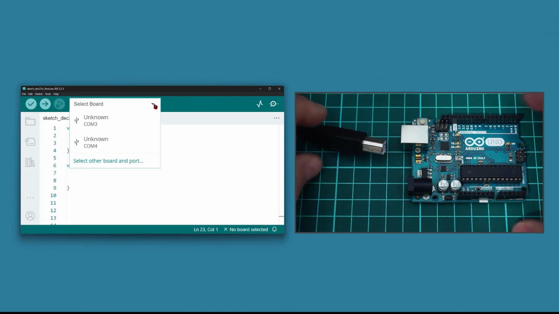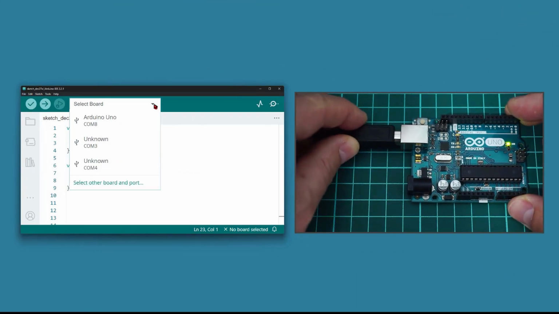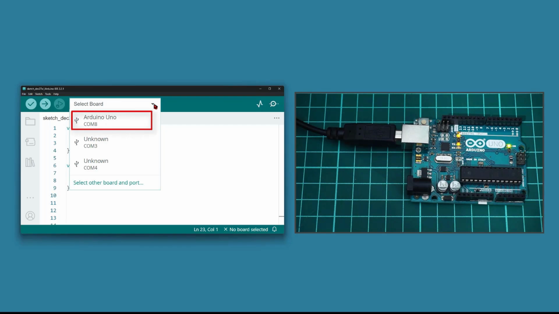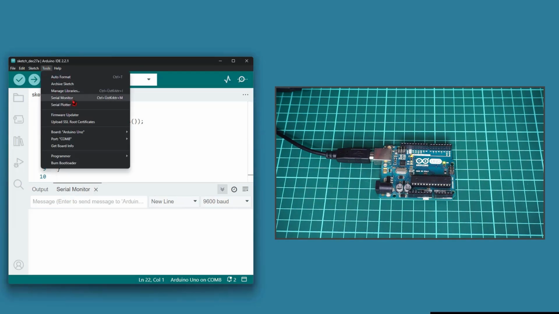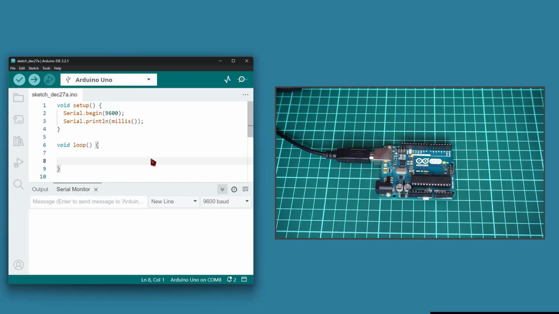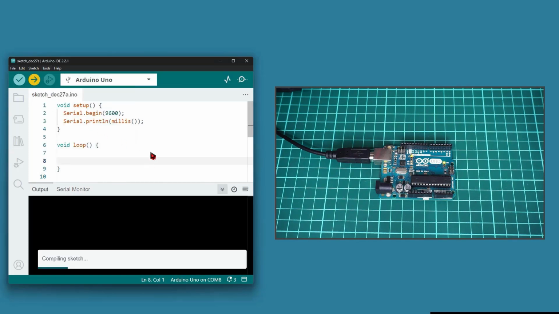Now, we are connecting the Arduino to the computer. As you can see, information about Arduino Uno has appeared on the COM port. We have copied the commands we wrote in Tinkercad to the Arduino IDE. The Serial Monitor panel is visible here. If you don't see this panel, you need to select Serial Monitor from the Tools menu. Now, let's upload the commands to the board.